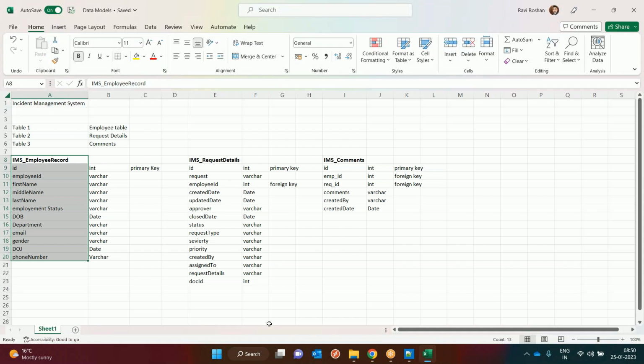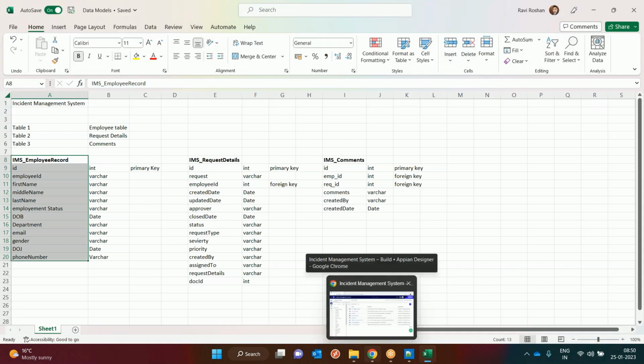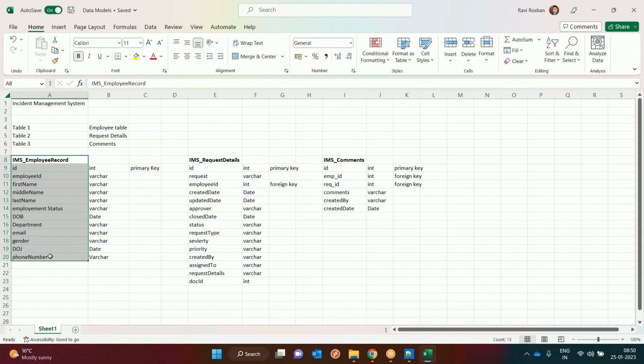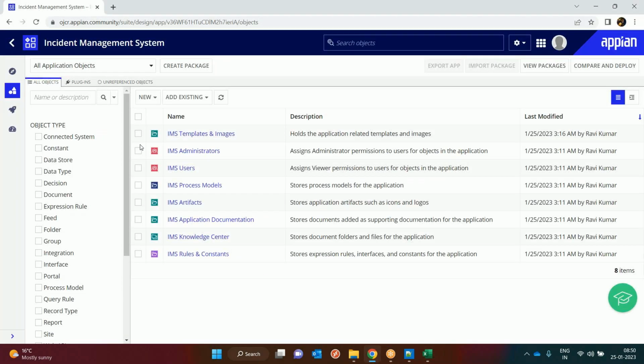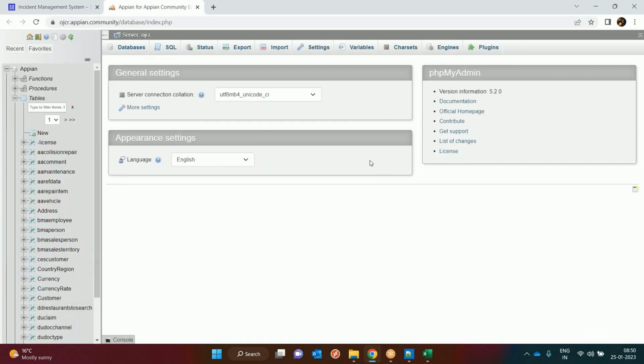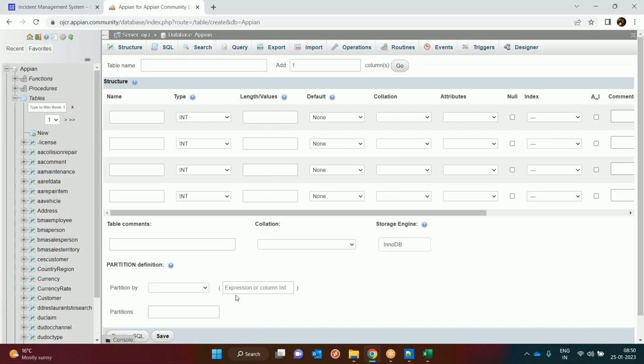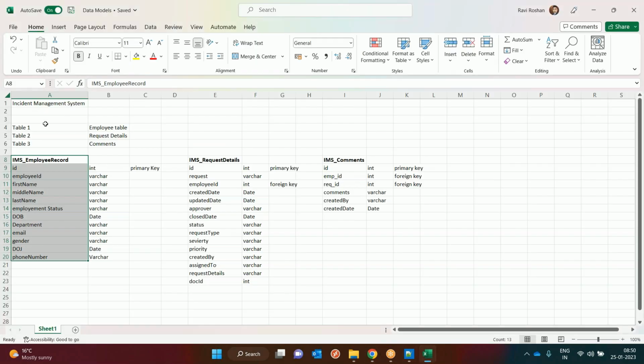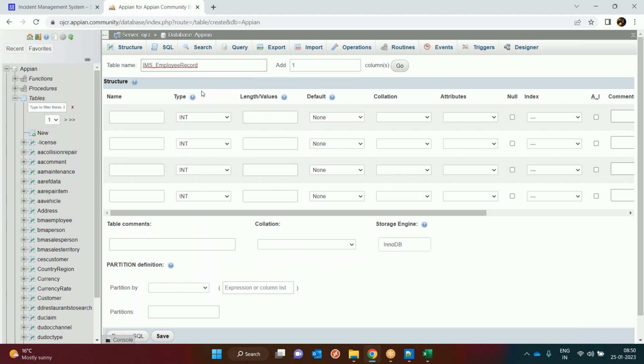Okay, you can see my screen, right? Yeah. All right. Now let's go and start creating the tables on Appian. How do we do that? We can click on this nine grids icon, go to the cloud database, and then say new. We have decided the table name. What's the table name? IMS employee record. Just keep the table name.